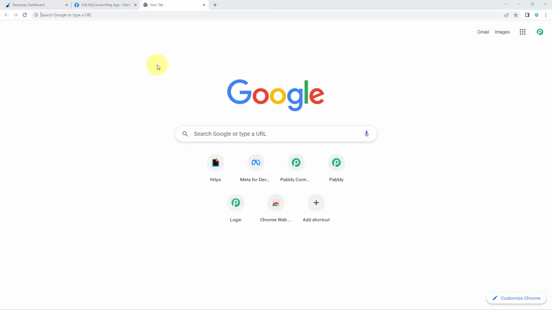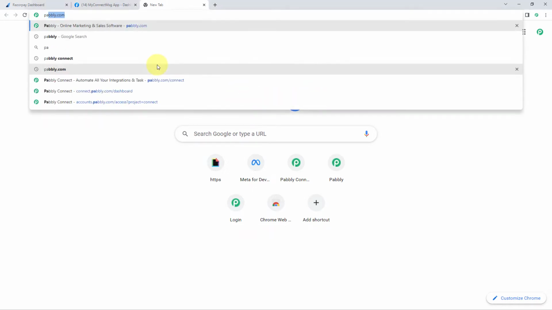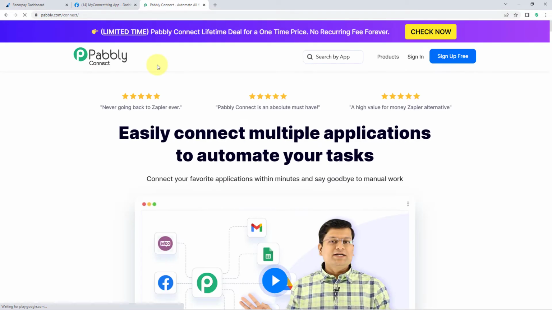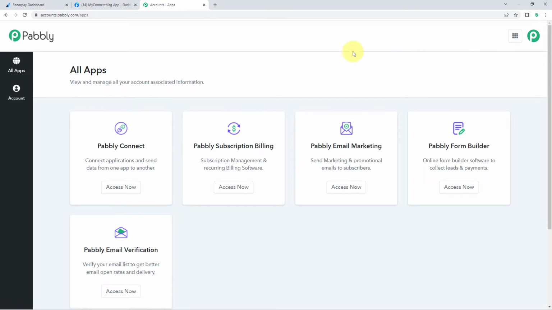So first of all, we will go to our browser and search for Pabbly, pabbly.com/connect. After reaching the landing page of Pabbly Connect, by clicking on sign up free, you can create your free Pabbly Connect account in just 2 minutes. Or if you already have an account, just click on sign in. So I will click on sign in and sign in to my own Pabbly Connect account.